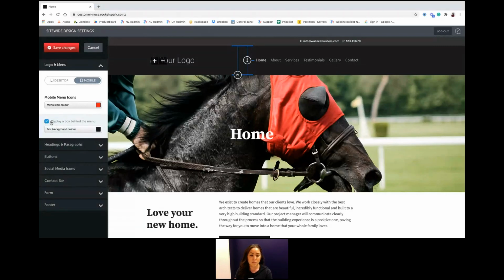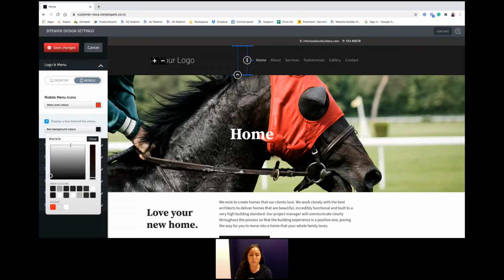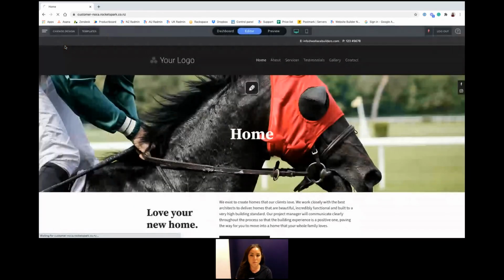So we can display a box behind this menu as well, and I'll just go and change it to something quite different, just so that you can get the feel of it. So now that we've changed that one, we'll just want to save our changes and check out what this looks like on your mobile.